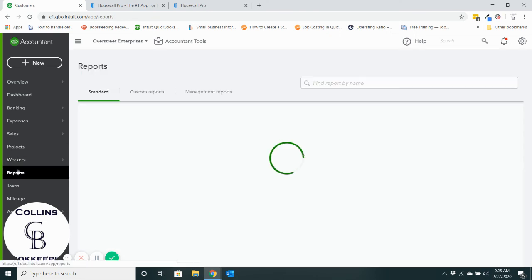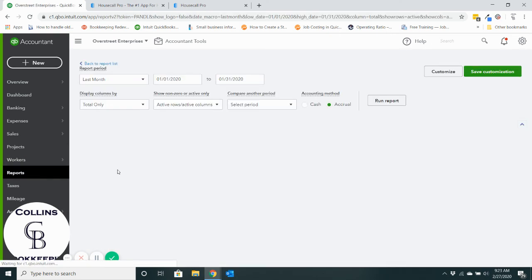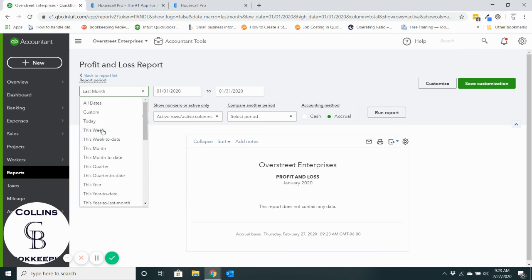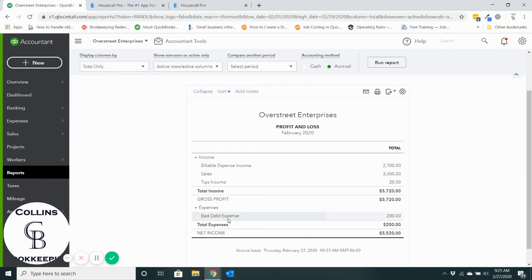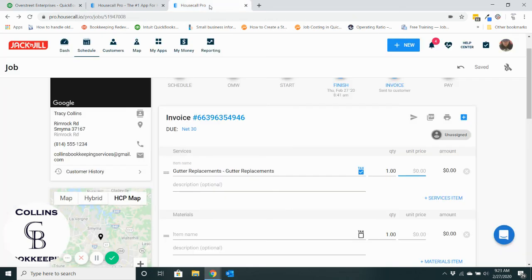So then you open up your profit and loss statement. And you can see down here that you have now created an expense account called bad debt expense of $200. And that's really all there is to it.